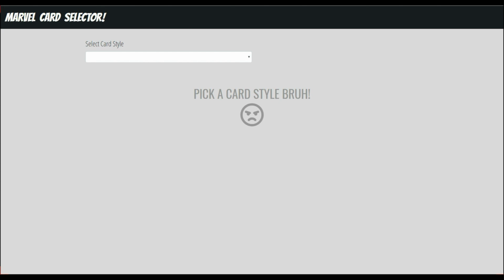Today we're going to do something cool. I'm going to show you how you can actually dynamically load React components based on some sort of selection criteria.